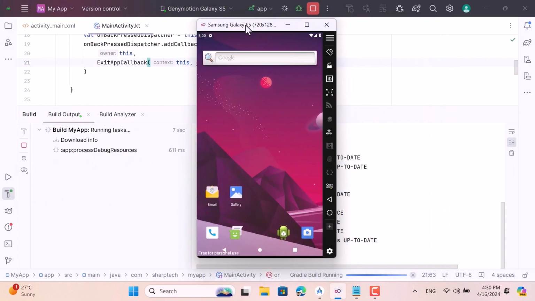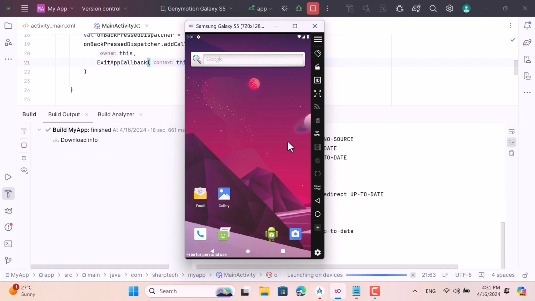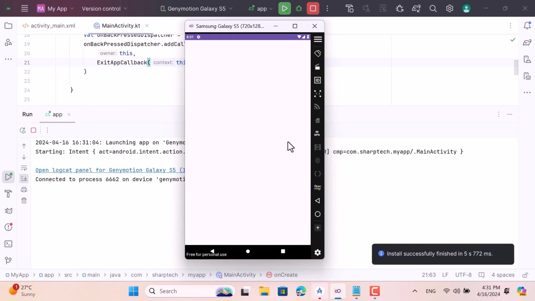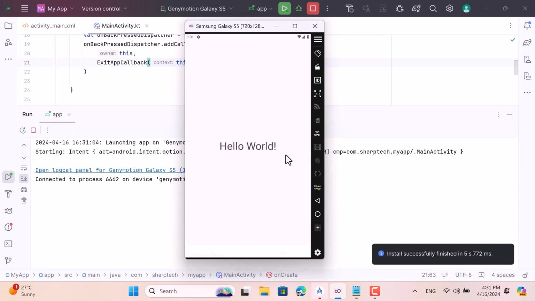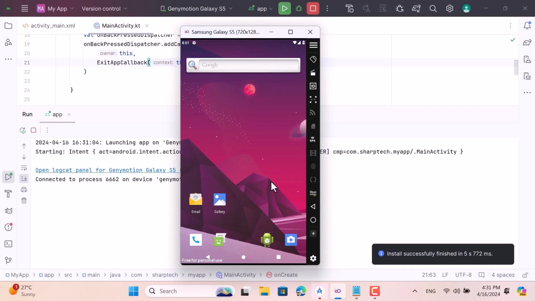So we will run the project and you can see what's happening. The project is building. This will take some time. Project successfully created. Let's see what happened. You can see this is the app, Hello World, and when I click on the back button, you can see a snackbar, and when I click again, the app closes.